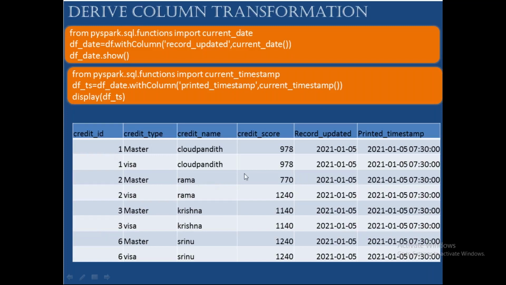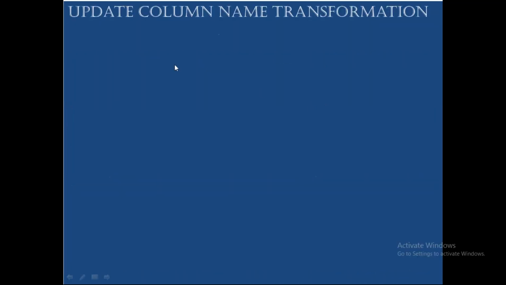You see, these 4 columns are the previous columns. Now I have added record_updated, which shows only date. Printed_timestamp is current timestamp, meaning date and time. Okay, so you may think this is not today's date. Yes, it is not today's date, because this is the data from the day I prepared this documentation.